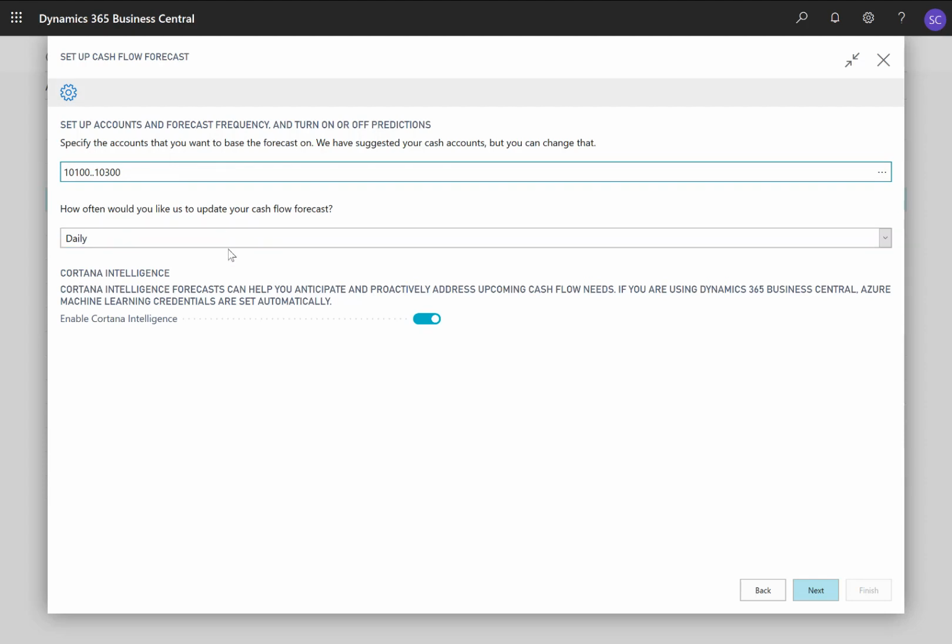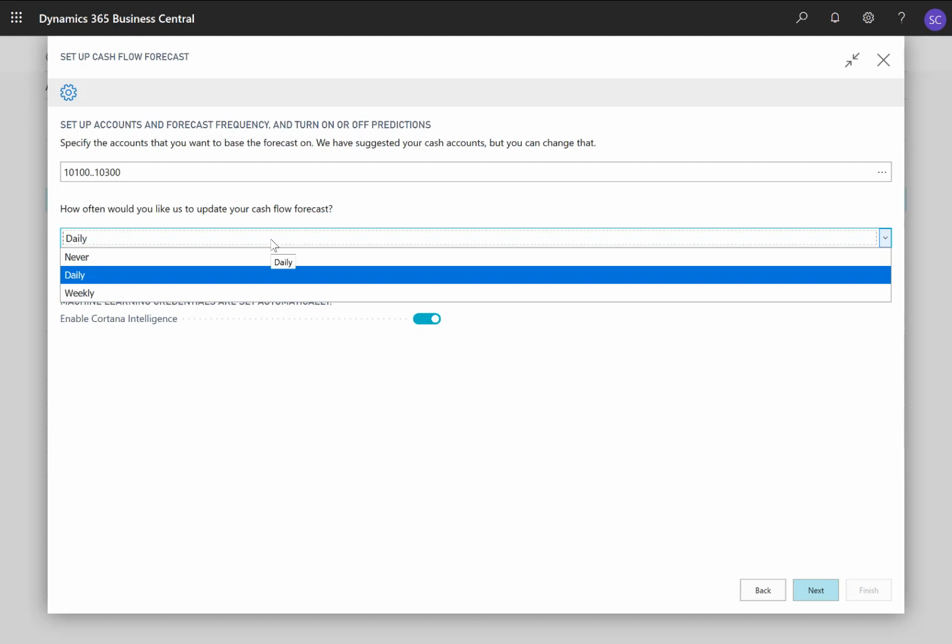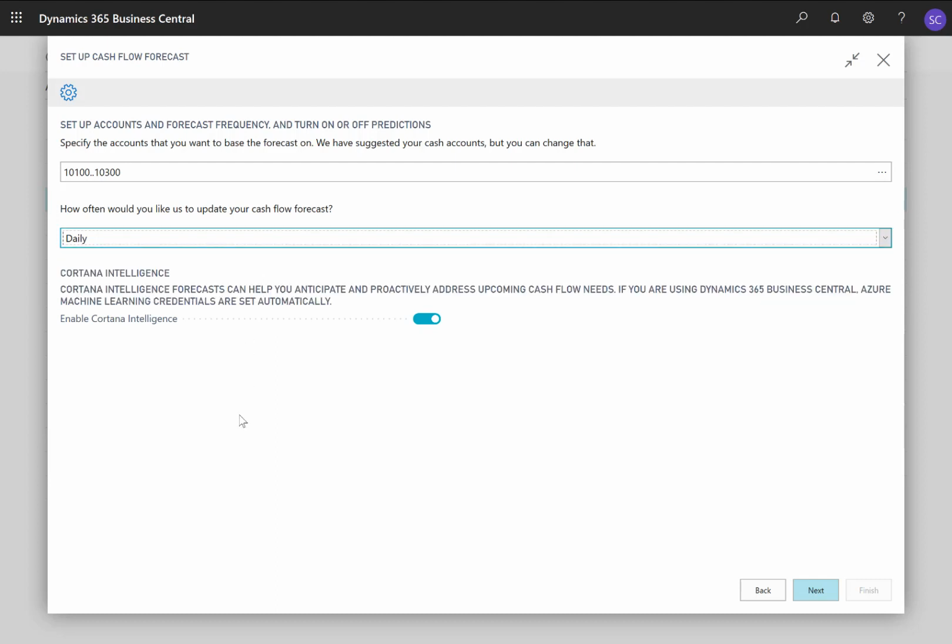Then also very interesting, the update frequency. Now, in some role centers, like the accountant role center, for example, there is a cash flow forecast chart. And the update frequency specifies if the cash flow forecast that is displayed in the chart is automatically updated each day, each week, or never. So if you set this to daily, you have an updated forecast every day.